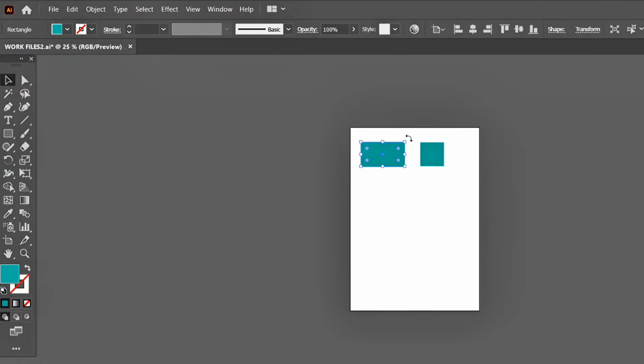Then if you want to resize, you hold the corners of your shape and resize it like that. And if you want to do a uniform resize, hold the Shift key and then resize it. I'm also going to resize my square uniformly by holding the Shift key and resizing it like that.